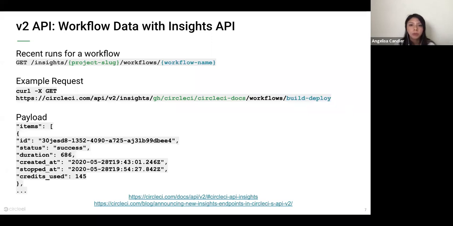You can also, if you are logged in to CircleCI on your account, type this request in, and you won't need an auth token. You should just be able to view the insights in the browser window. But yes, you'll definitely need a token for that.